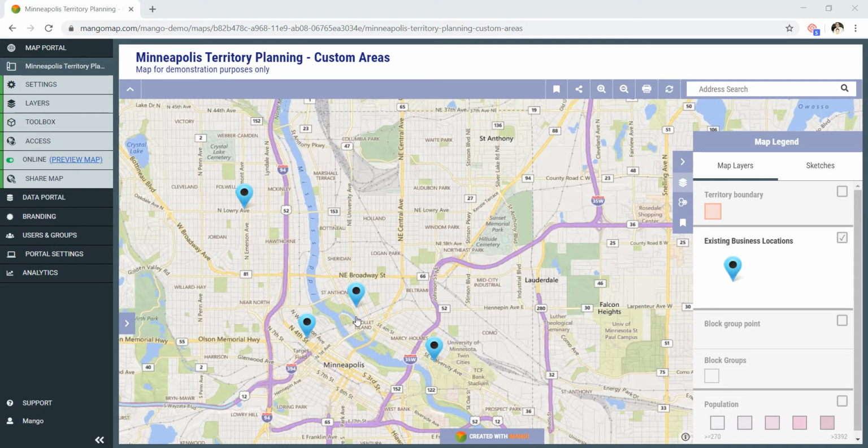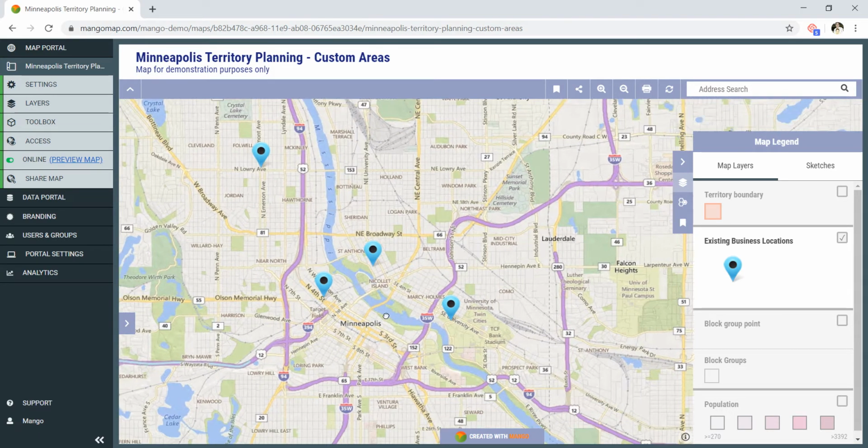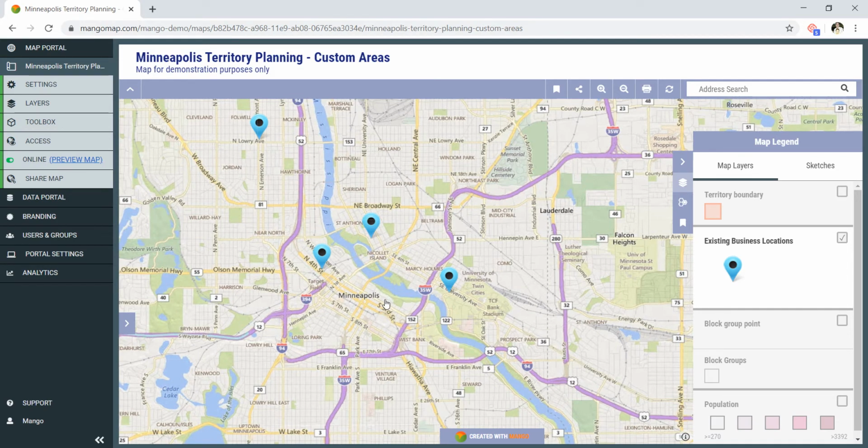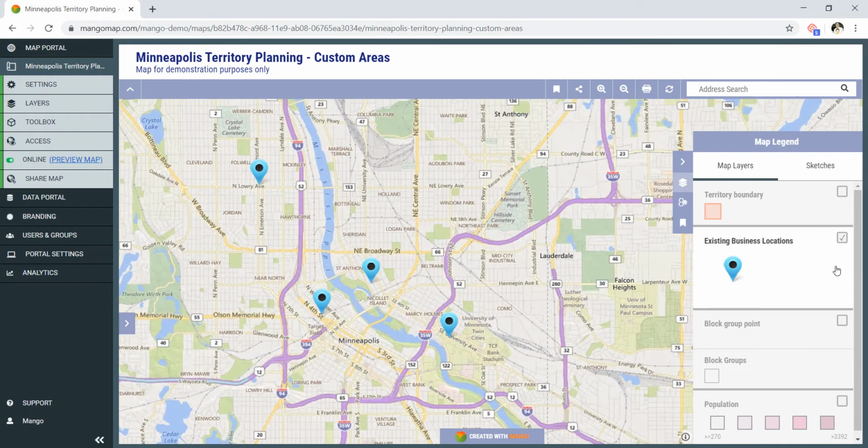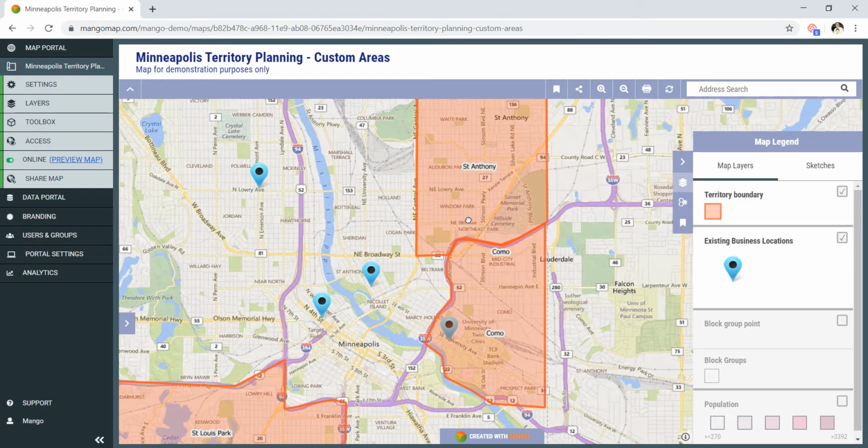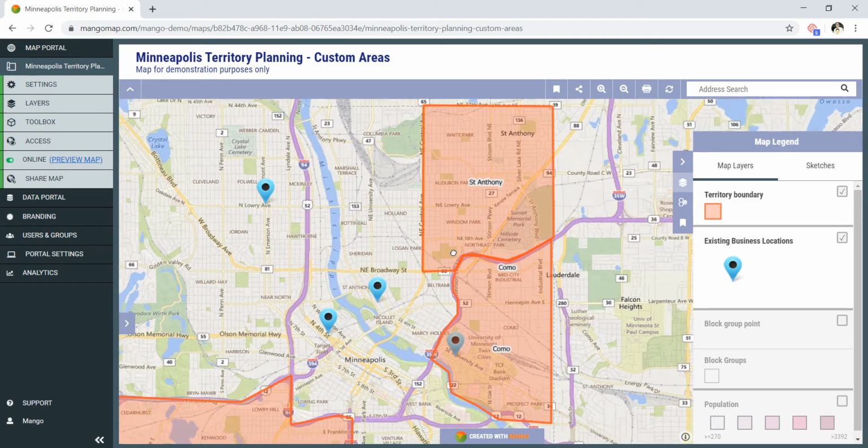Area that you'd like to draw up. So we're looking here at the city of Minneapolis. There's downtown Minneapolis, and we've got a layer of existing business locations which I can turn on and off, and we've got a layer of existing territories in orange there.